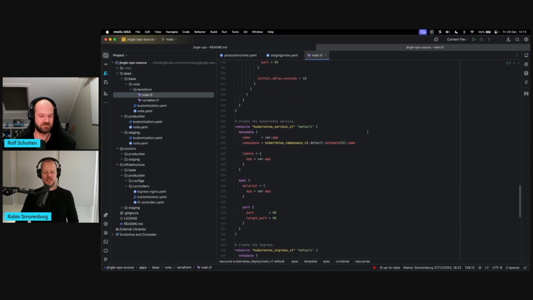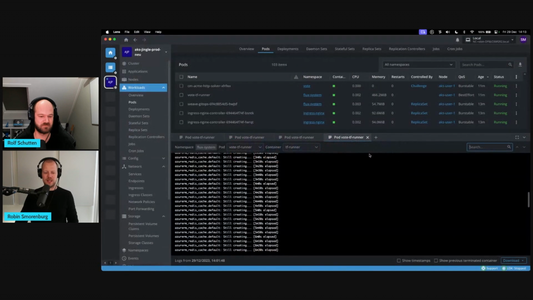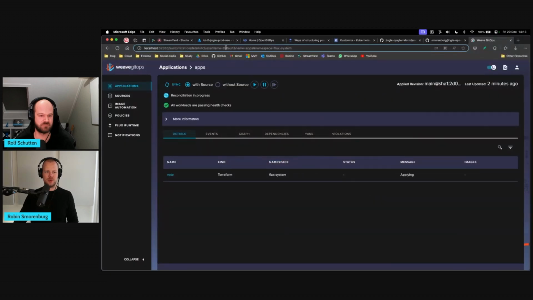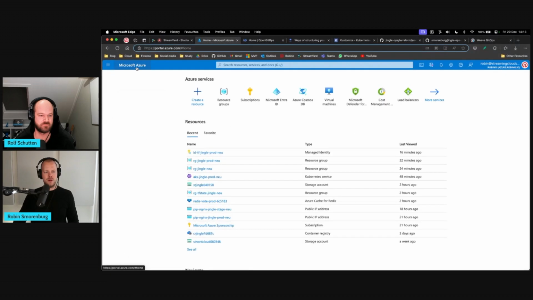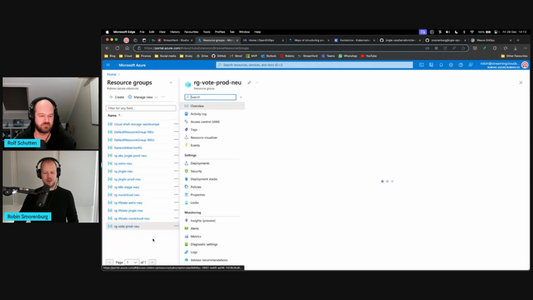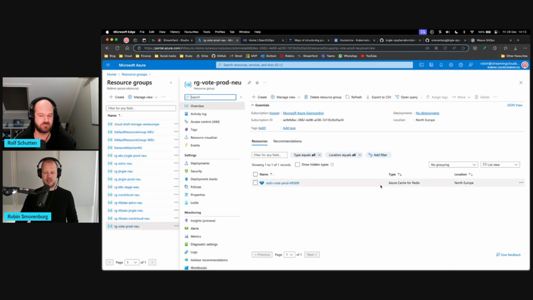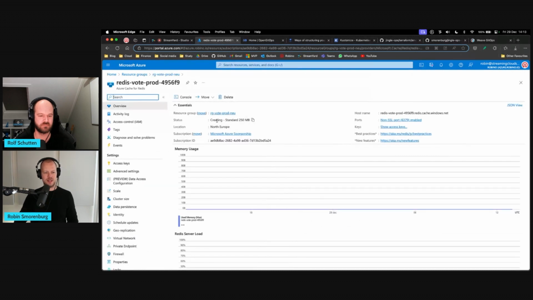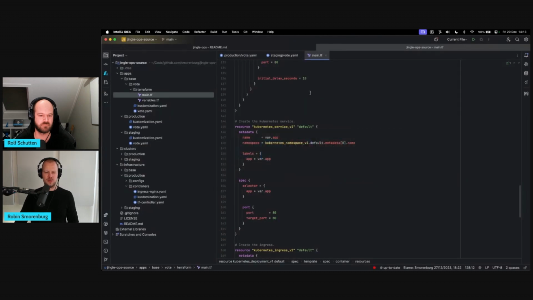All right, let's see what the deployment is doing. All right, okay. So the deployment is still ongoing. Let's take a look at the Azure portal. Let's go to resource groups. There we have an RG vote prod resource group with the Azure cache for Redis that is currently being created, right? Status creating. So yeah, we still need to wait on that. Circle back to our code and let's look at the rest of the Terraform code, right?